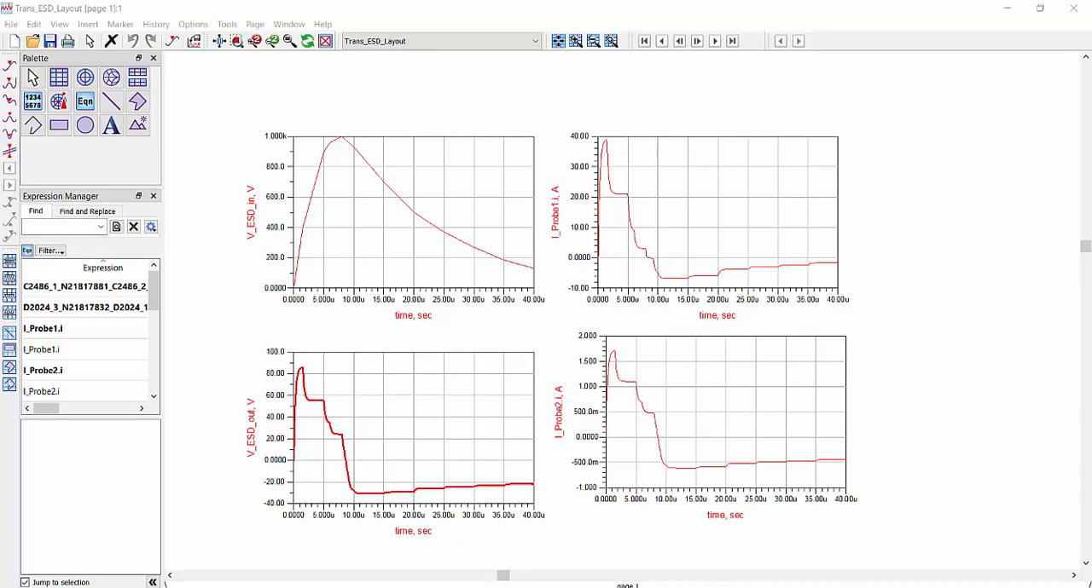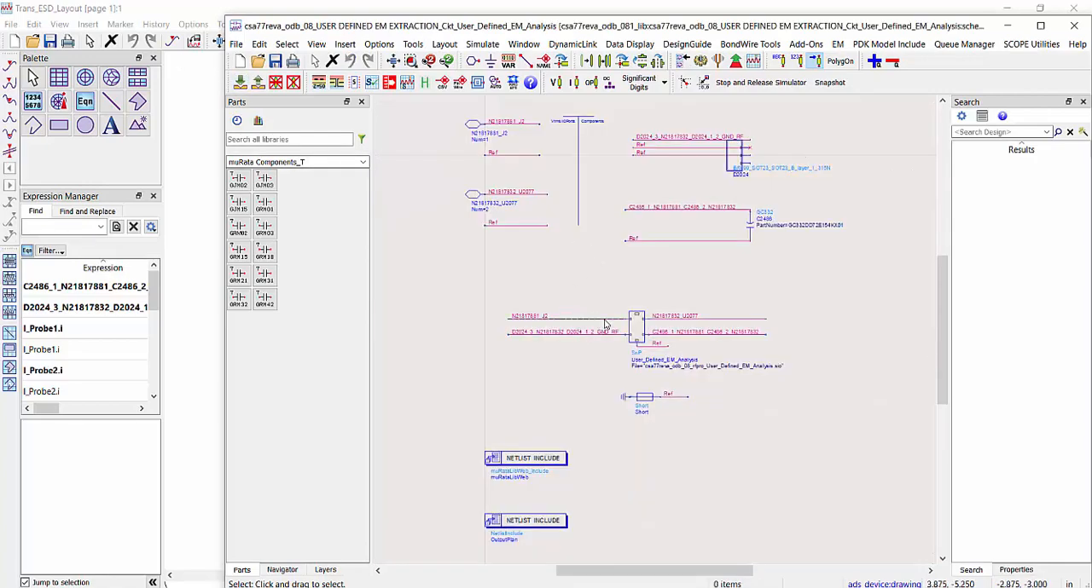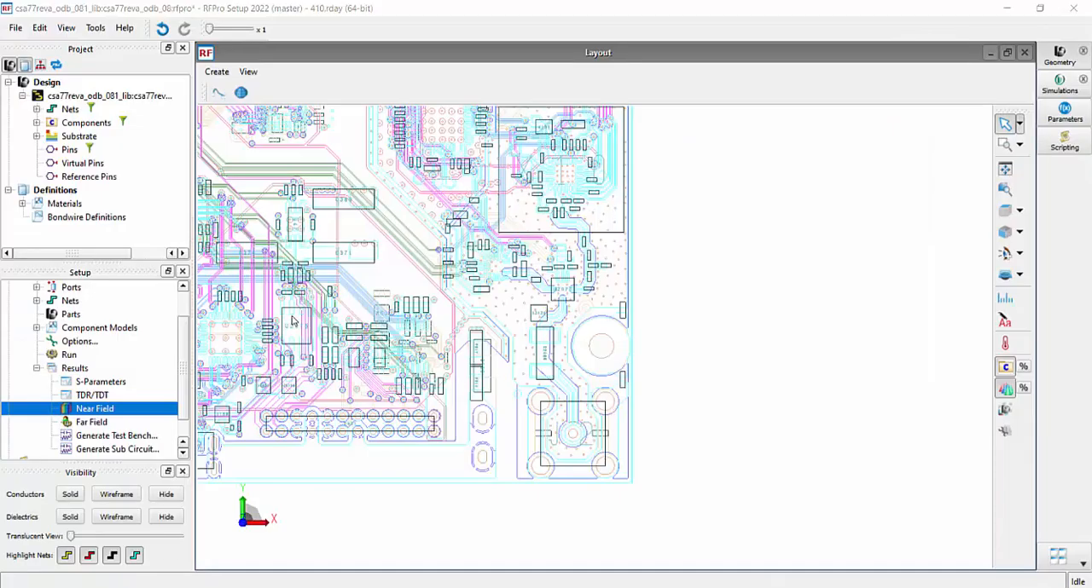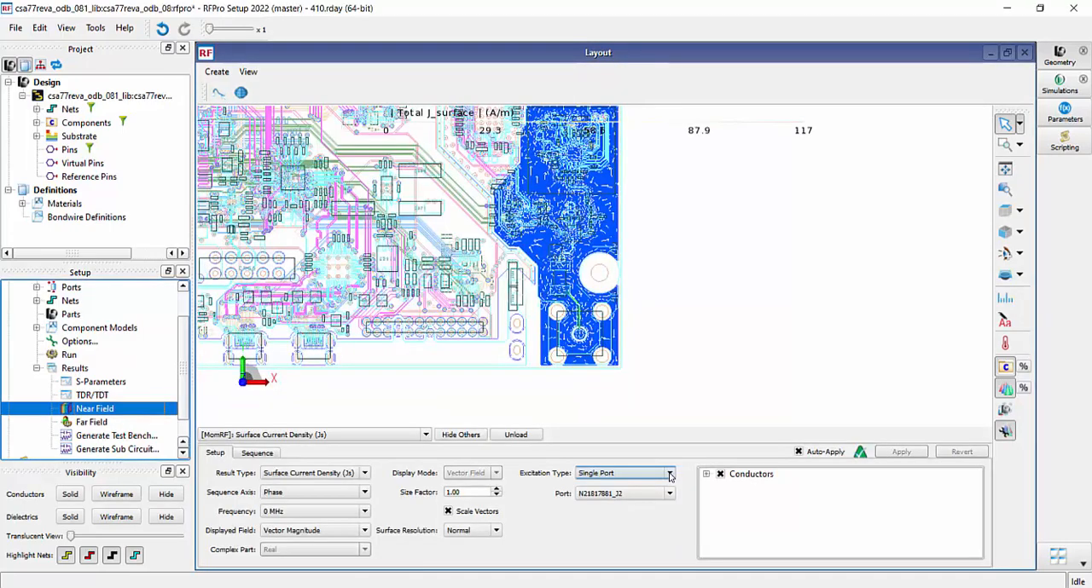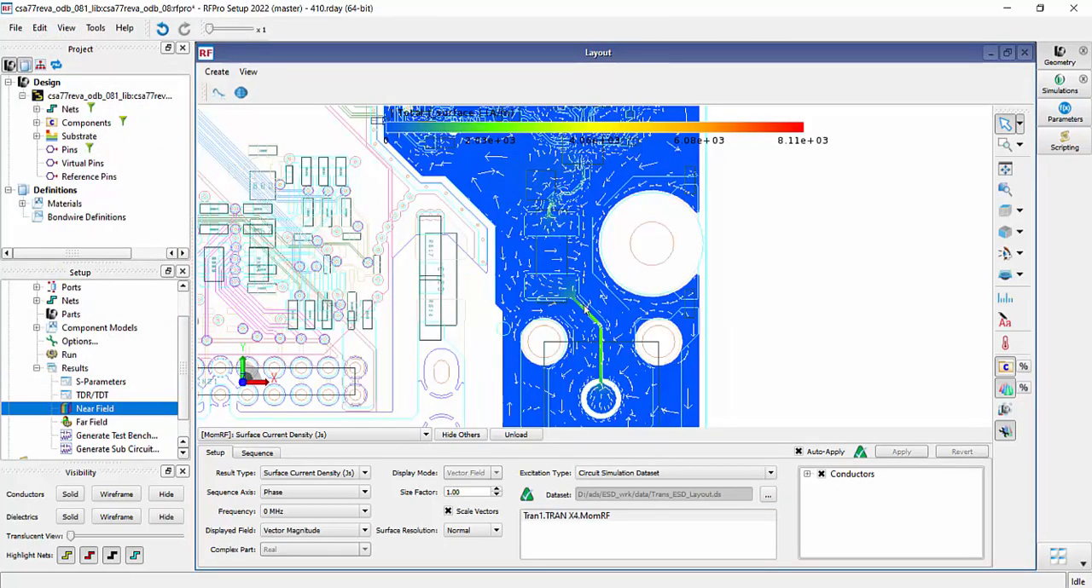So in the next step, I will apply at each node inside the subcircuit the voltage and the phase to apply to the EM field. We call it also circuit excitation. Now I load the near field in RF Pro. Just double click on near field. Here we have the excitation type. This currently is a single port, but now I choose circuit simulation dataset, so the dataset from the transient simulation. At each component pin, we apply the simulation result that we have from the transient simulator.